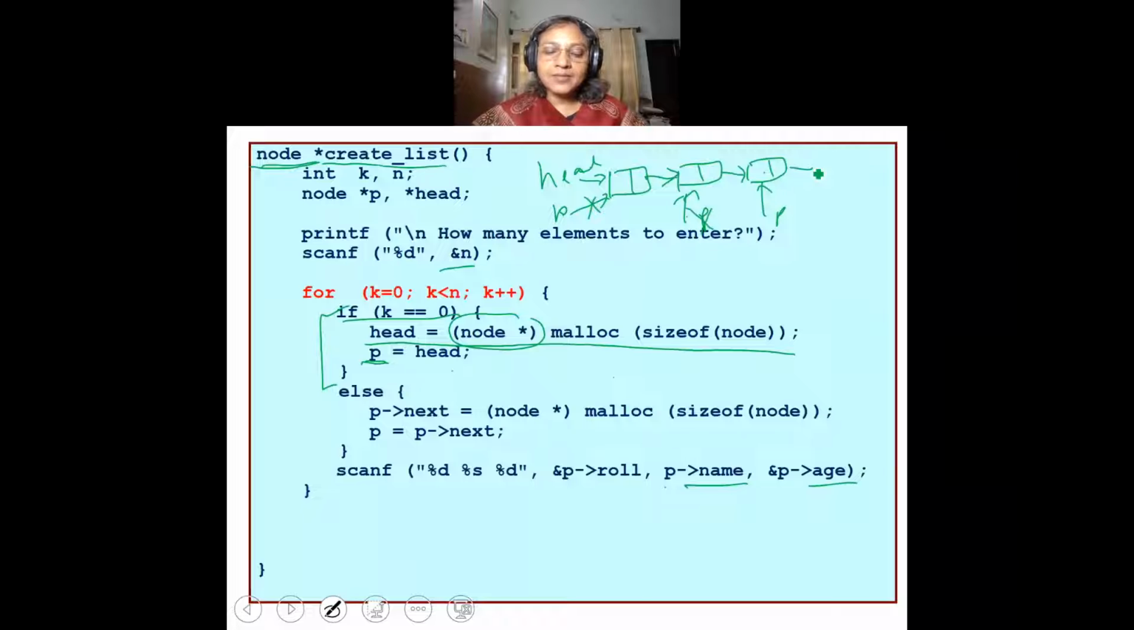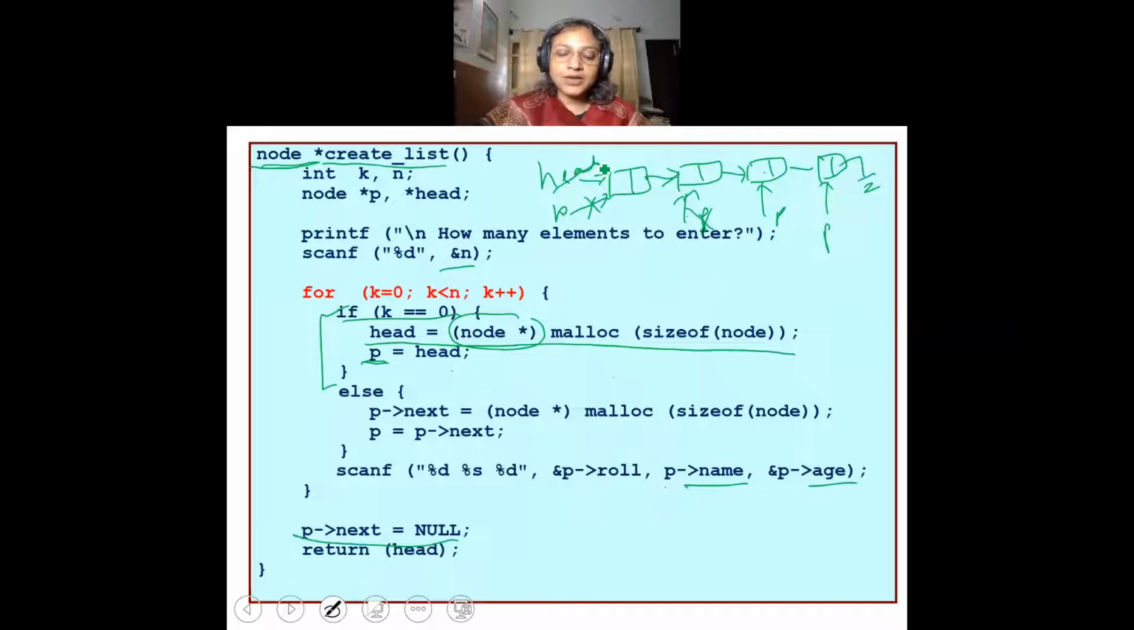So until we get k equal to n minus 1, we will get the last element. So this is what this function does. And at the end, when we have reached k equal to n, we will come out of the loop, and we will set P arrow next to null. Now this list has been set up, and we will return head. Head, if you remember, was pointing to the first element of the list.